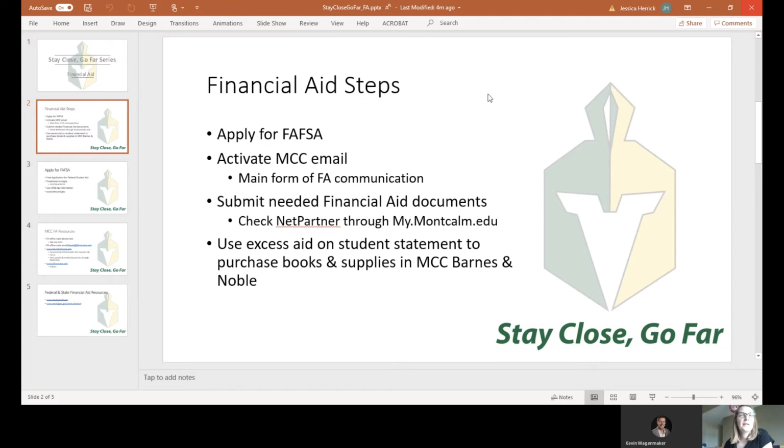And then last thing we want to make sure that all students know is if you do have excess aid on your student statement after your financial aid has been packaged, you are able to purchase books against that credit balance in our MCC Barnes & Noble bookstore.